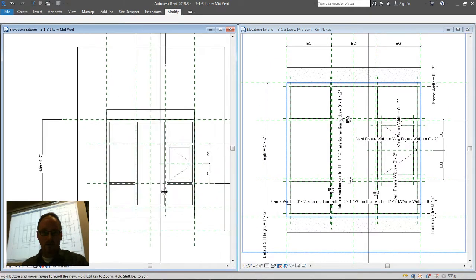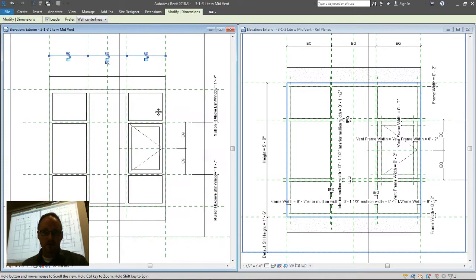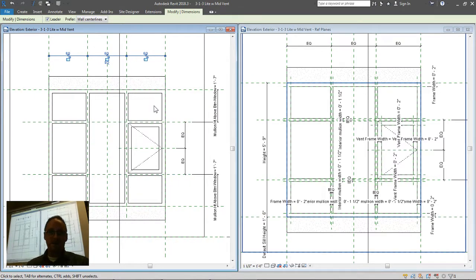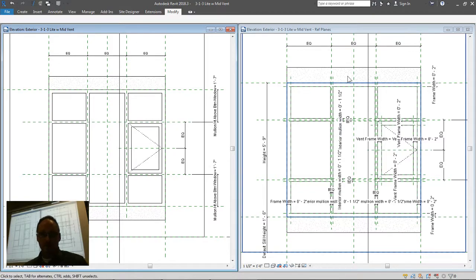Okay, so here are these same families, or same window I should say, same design, same functionality. So on the right is the one that's called ref planes, and on the left is the one that we've been talking about already. Now straight away, there's two things you're going to notice.